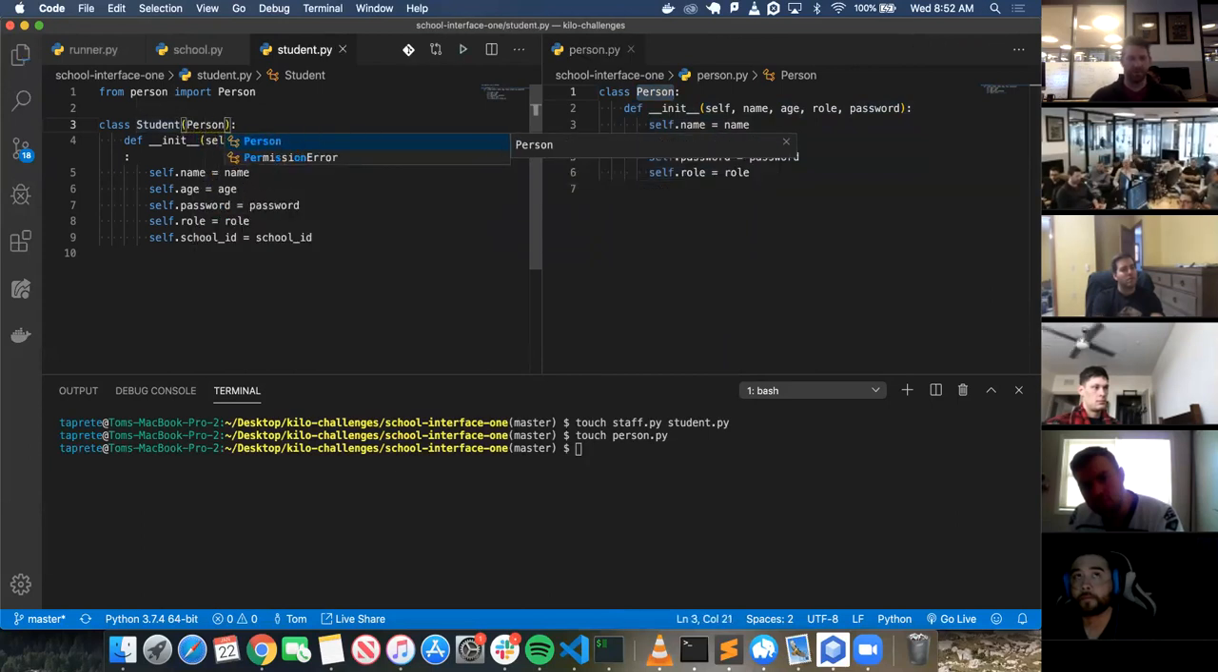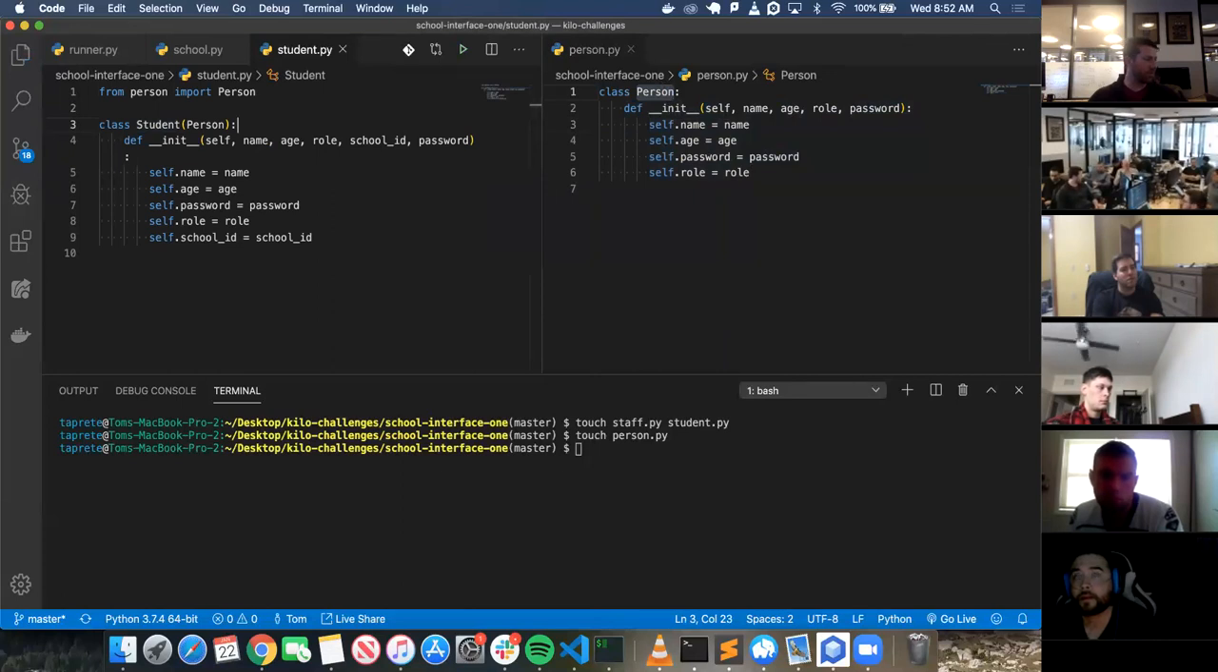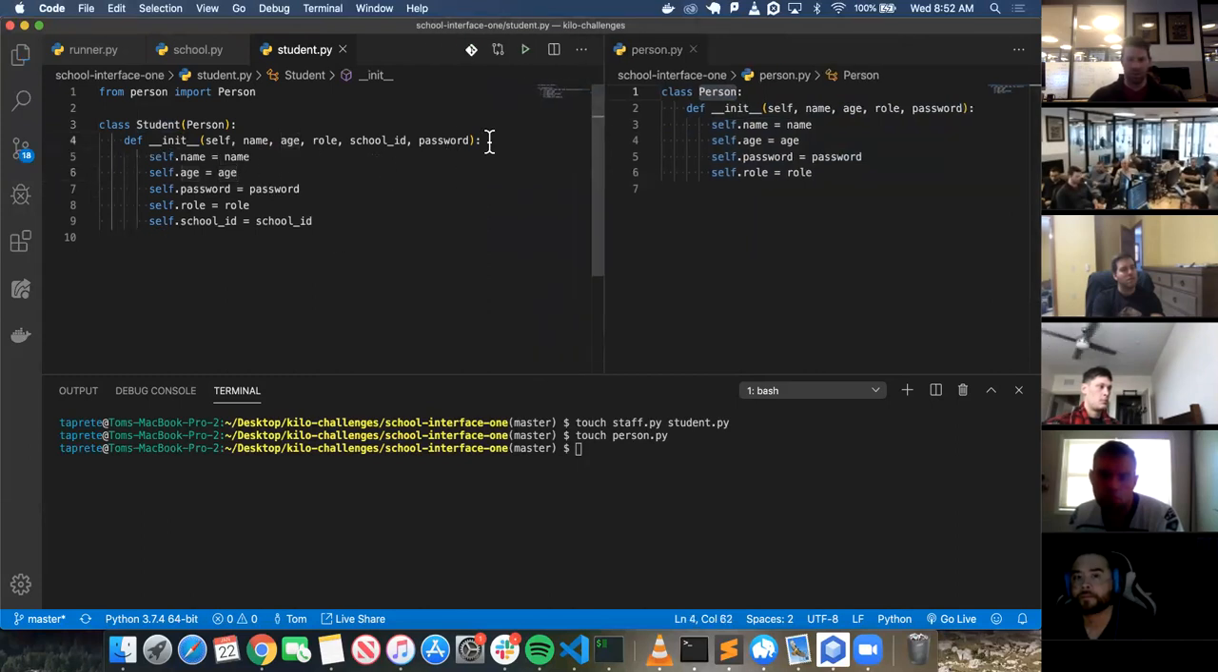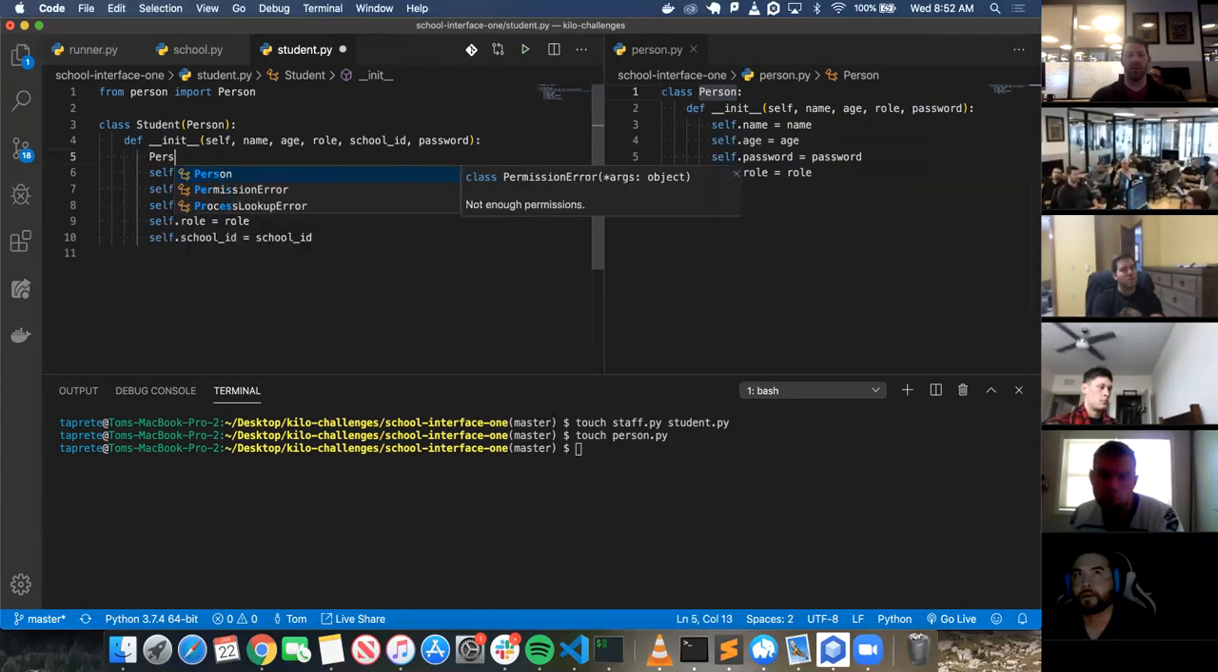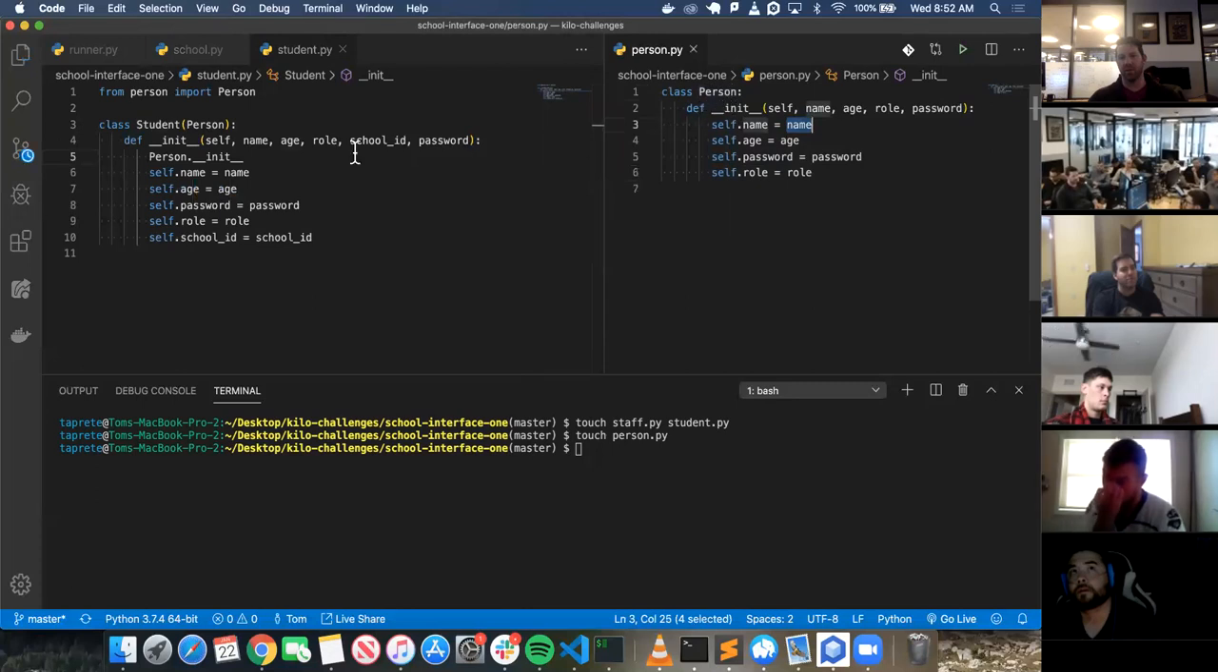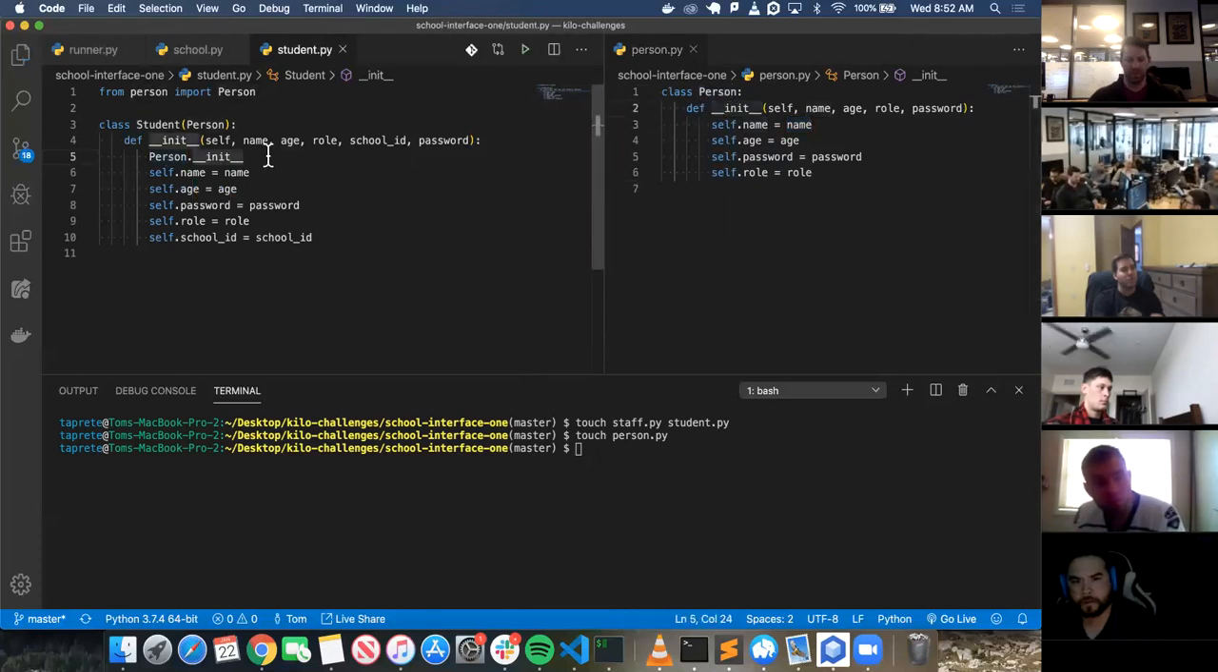I can do Person. And then in this init, I pretty much still have to call the person dot init. So I want to initialize this init method from the person class. And what do I need to take in? Everything but the school ID. So I have to do self.person? If you use super, you don't have to, but if you use person, I believe you use self as well. We'll try it right now.